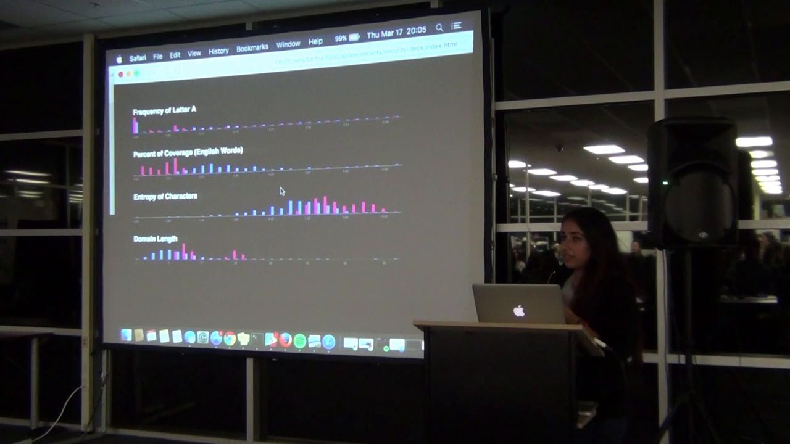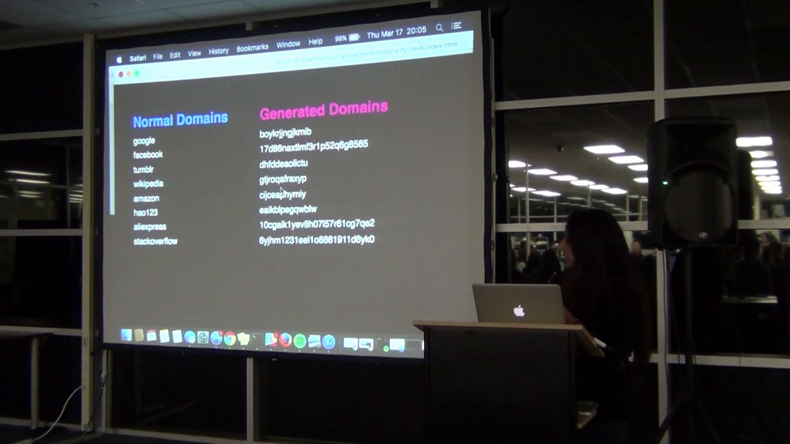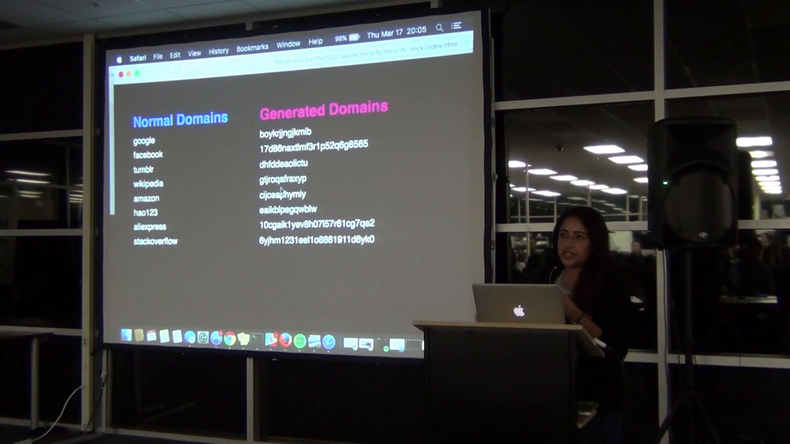Our next one is the percent of coverage, and what that means is we look at forward combinations of characters and see which match some hits in the dictionary. So things like face and stack will show up in the dictionary, whereas combinations in the generated domains most likely will not.